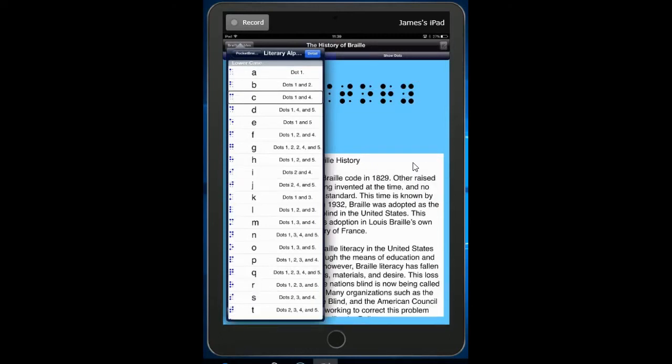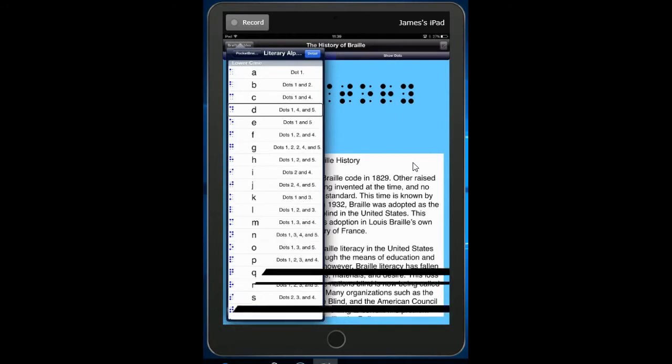So you can see that it is very nicely compatible with VoiceOver. D, dots 1, 4 and 5. VoiceOver is reading all the information out.